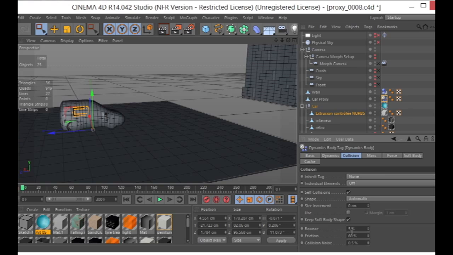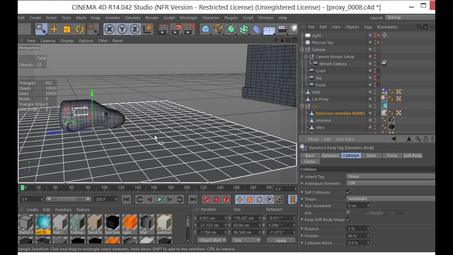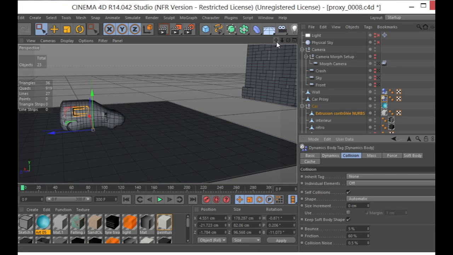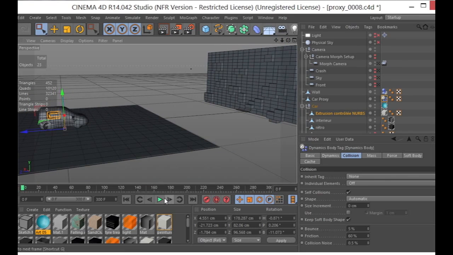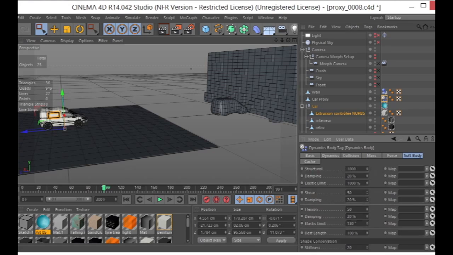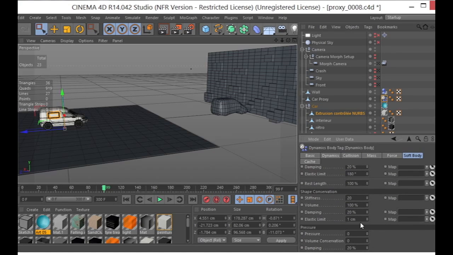I came to the collision. I turn my bounce to 5, friction to 60%, and again this is going to change depending on your scene. But here's what I get with my settings. So if I hit play, alright, so you can see how it sort of crashes into the wall. It sort of keeps its deformation, and that is because of the elastic limit set to 1. So the lower this is set, the more this is going to keep its deformation. But that's basically how I set up the scene.